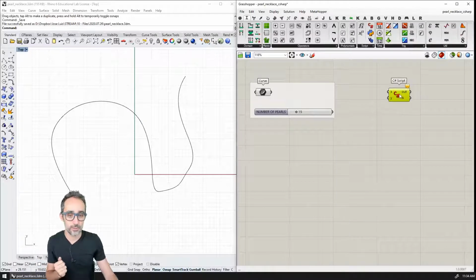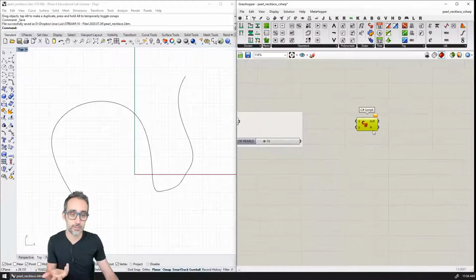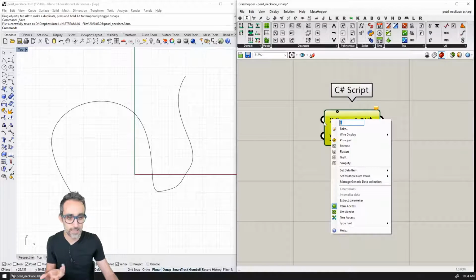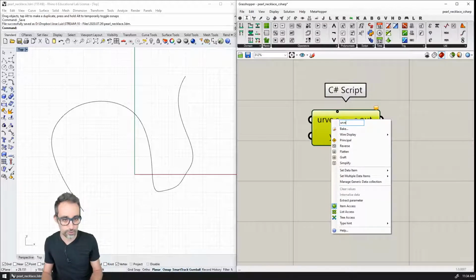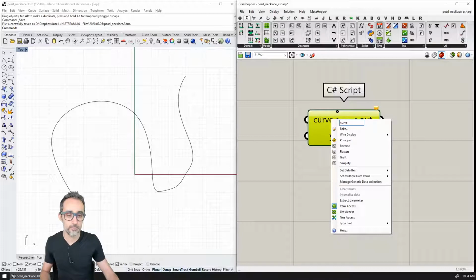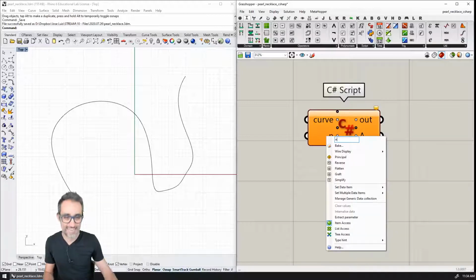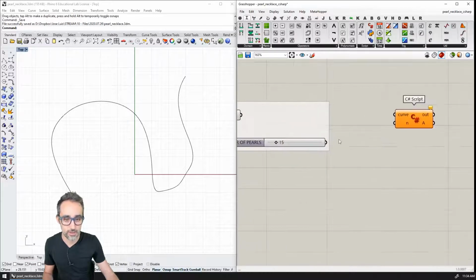So I'm going to drop it here, and I'm going to customize the inputs. So what I'm going to do is I'm going to zoom in, and I'm going to right click where it says X, and I'm going to change this to, for example, curve. Okay. So I'm going to change the names, and this one is going to be, for example, N, which is going to represent the number of pearls.